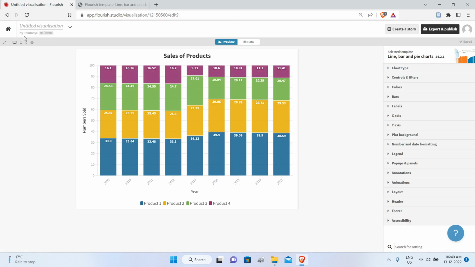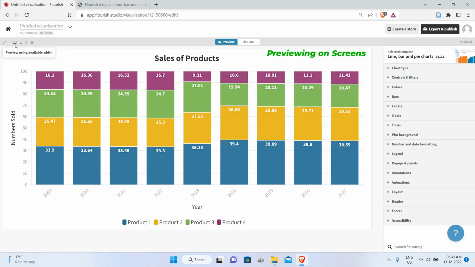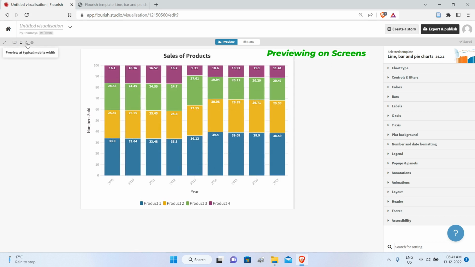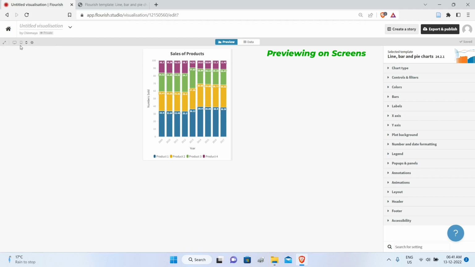If you come back here, you can click on this button to see how it's going to look on the desktop, on a tablet, and on a mobile phone. So you can visualize all these screens here and how the chart is going to look on each one of them. There's a little gear icon here. So if you click on this, you can view the visualization on a particular size, say for example HD or full HD or whatever screen you wish to choose.